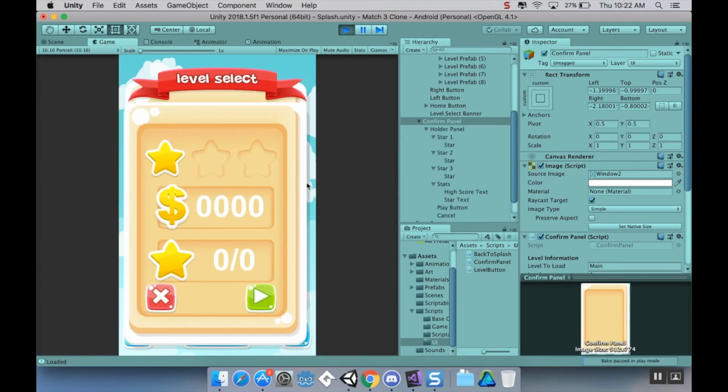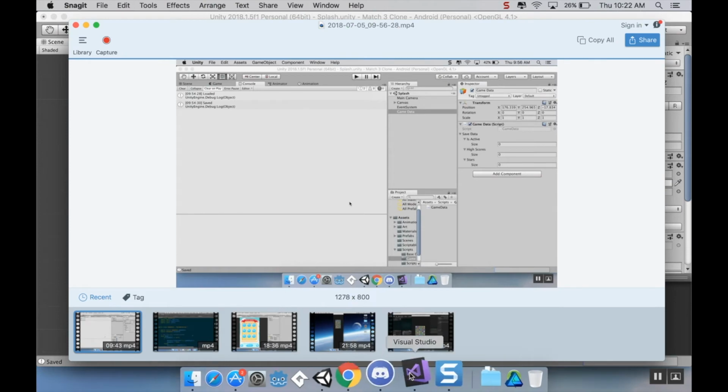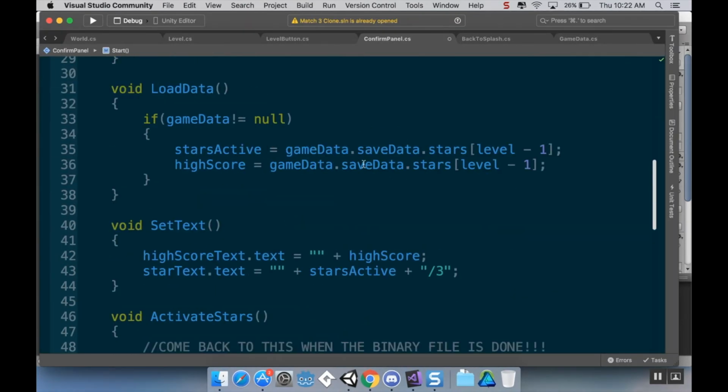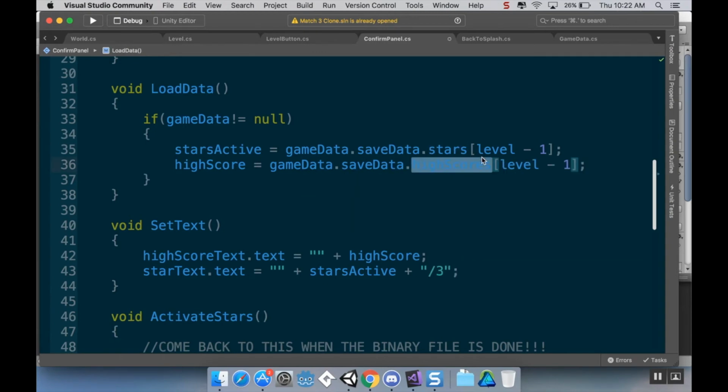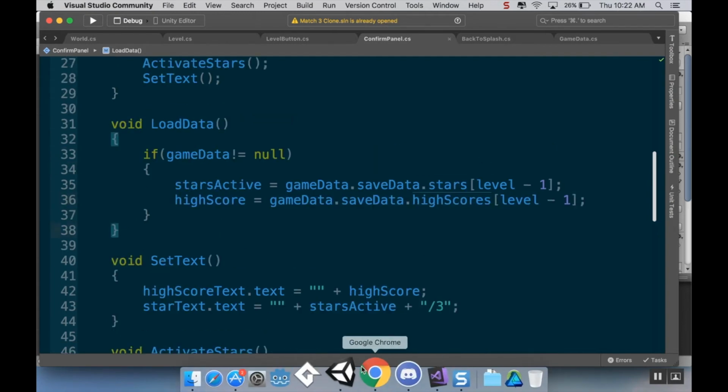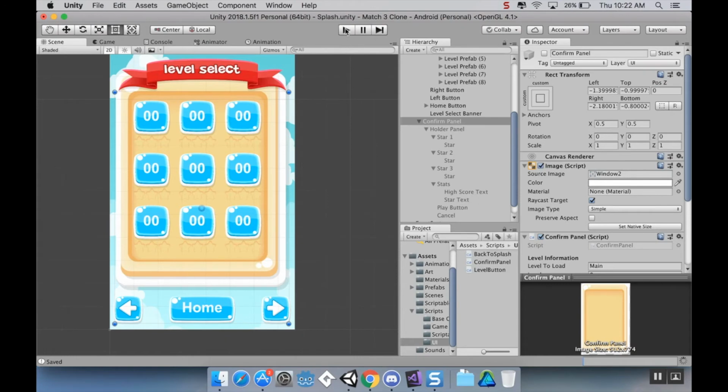Alright, level 1. And it loaded the stars correctly, but it didn't load the high score. Am I grabbing the wrong high score? Oh, because I set the... That's weird. Why did I do that? It shouldn't be stars, it should be high score. Yeah, that's weird. Well, it still should have just showed a 0. Huh, okay. Well, anyway. Back here.